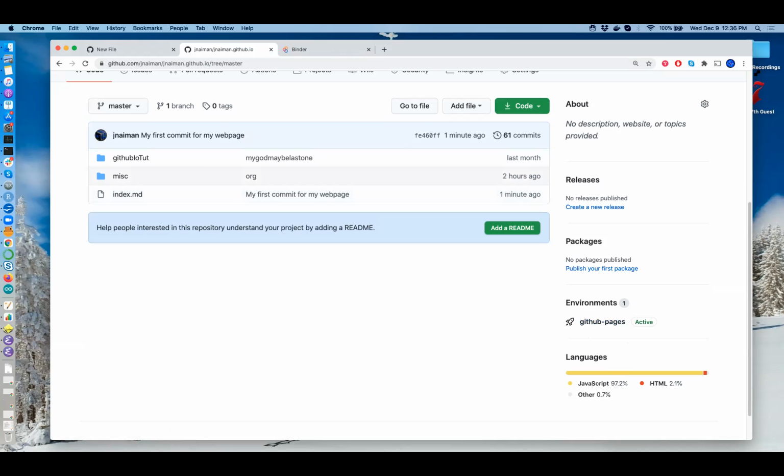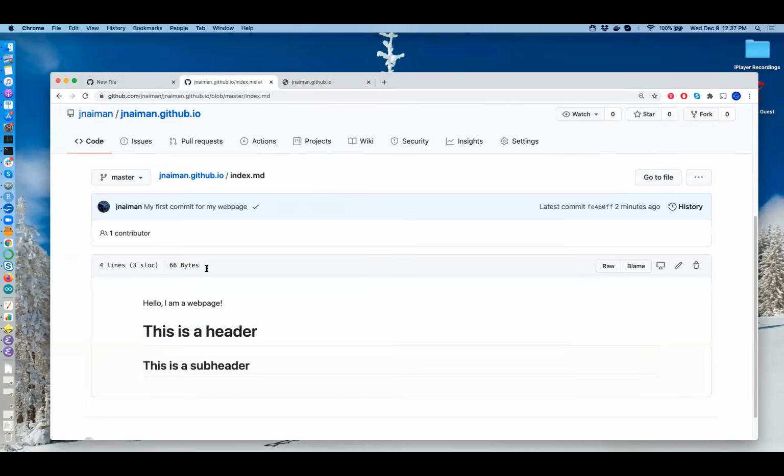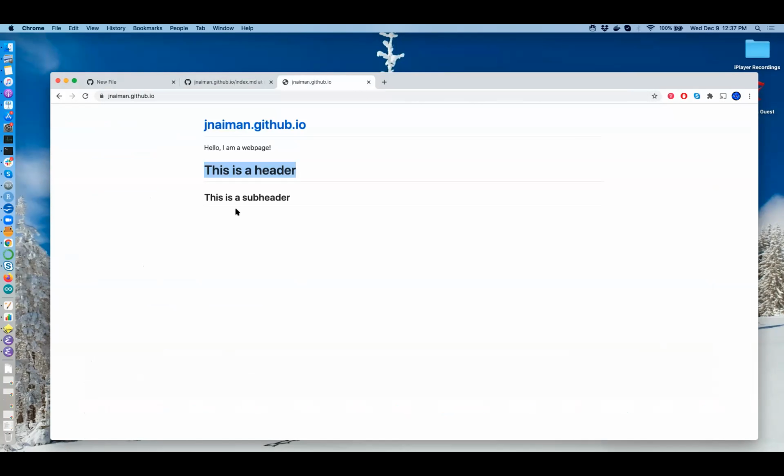One thing I can do is just go to my github.io page, and lo and behold, I now have a markdown page. This is my just plain text. This is the first header that I put. I'm going to click on this index.md file again. So here we are. This is how it's going to look on the page. And this is basically how we made headers and subheaders. So that's one thing.